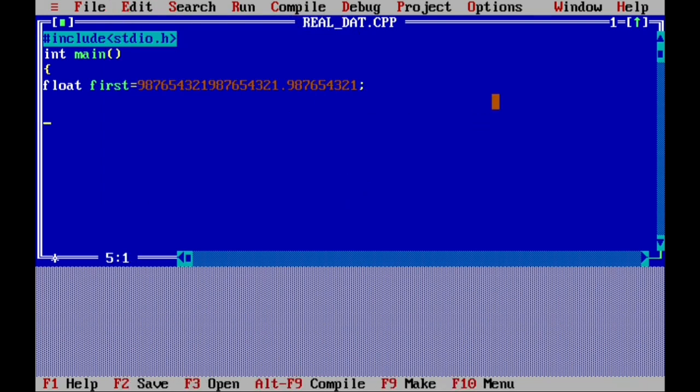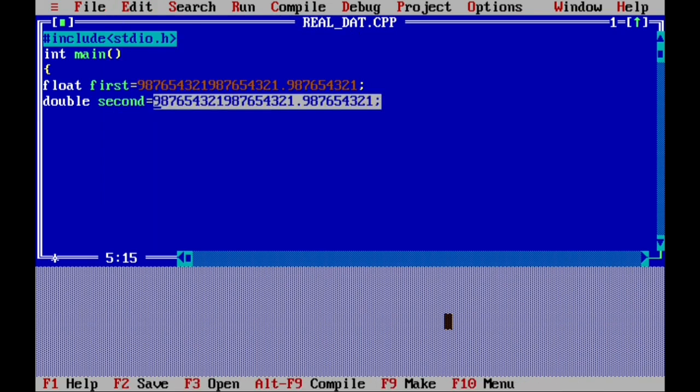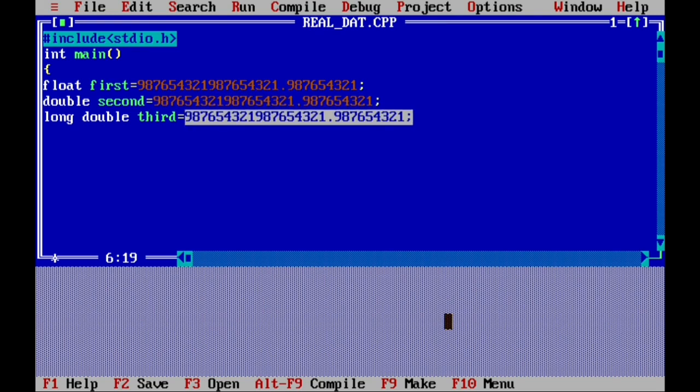Now enter. Now write the second line of the declaration, that is double, then space second, then equivalent to, and we will press paste, Shift Ins. Go to the Shift Ins. Okay, now same here. Now the third declaration, we will write long double third equivalent to, and now we will do smart work again. Now directly we press Shift Ins for paste.